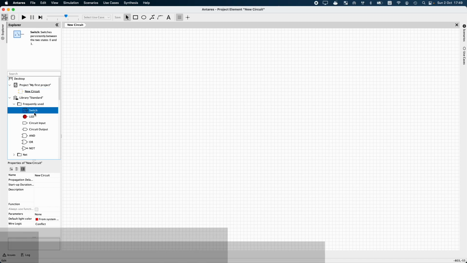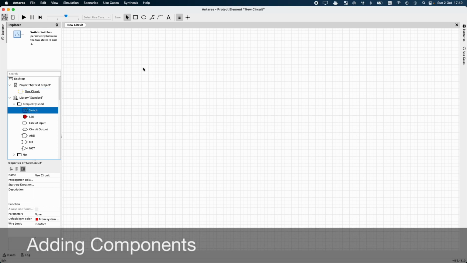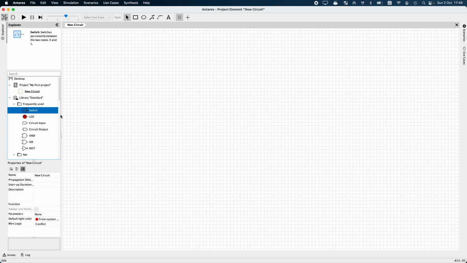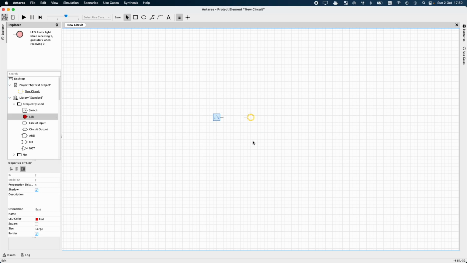Okay, to add a component to your current circuit, you just select the component you want to add and then drag it into the circuit while pressing the left mouse button and holding it pressed while dragging the component, and then just release it in the circuit. Okay, I'm doing the same for the LED.